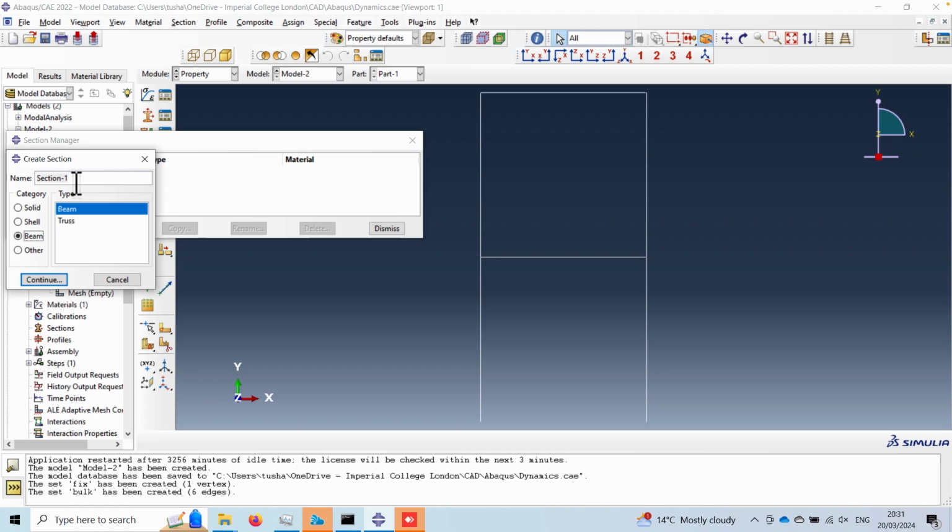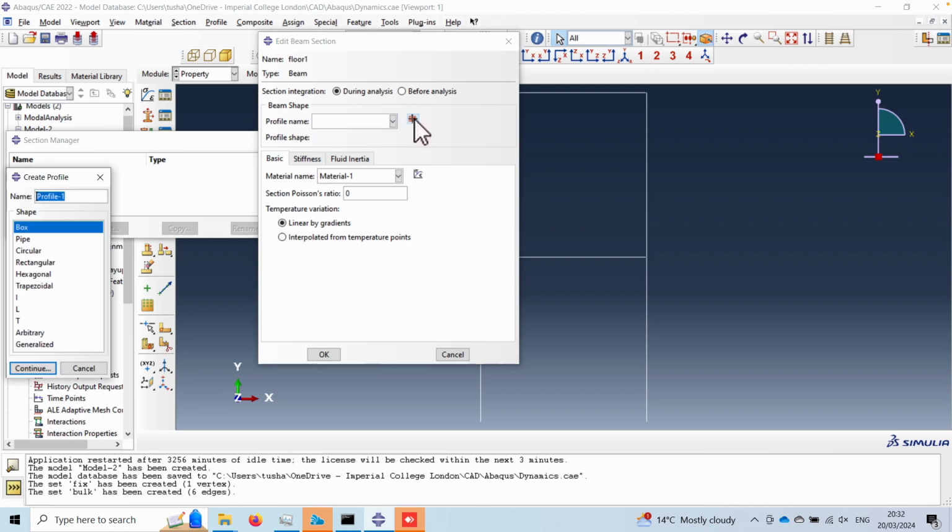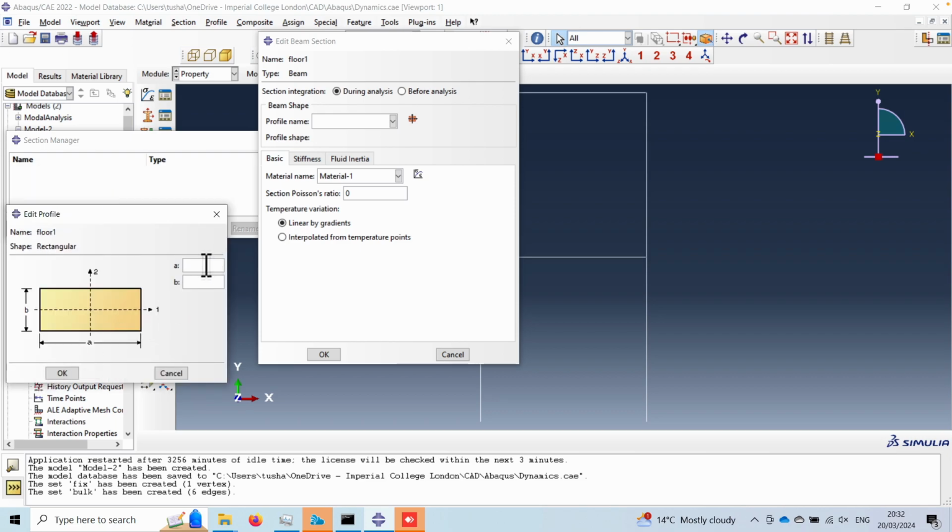Now we have different material sections for different floors of the column. Let's start with floor 1, and for this you may refer to the previous slides I have shown you. There I have mentioned the dimensions, so I'll choose rectangular, and this is for floor 1. This A is in this direction. Anyway, we'll use 100.